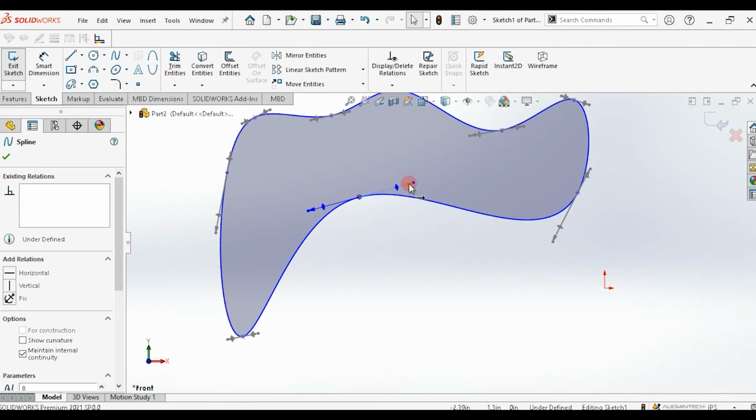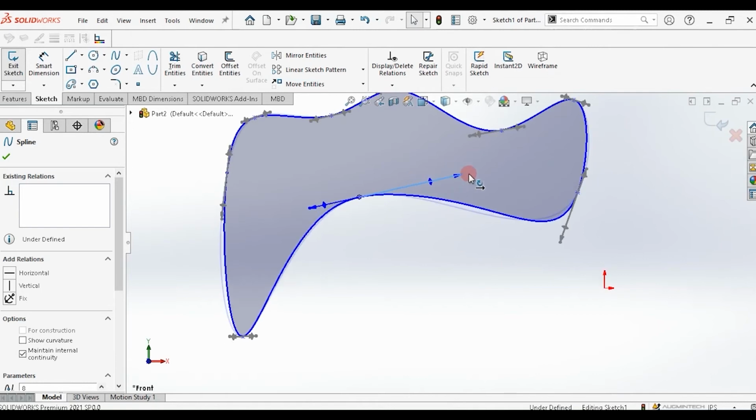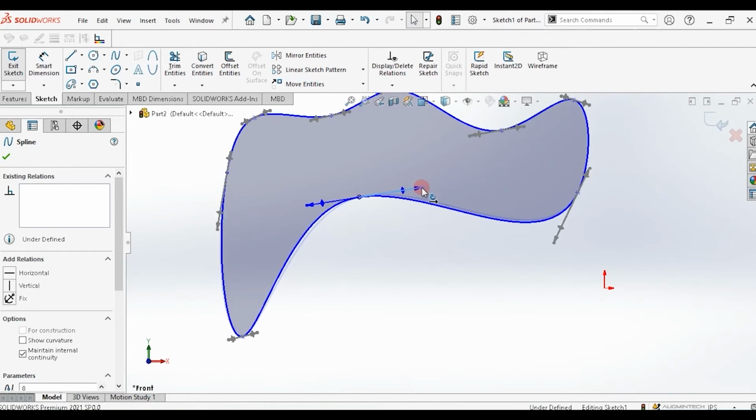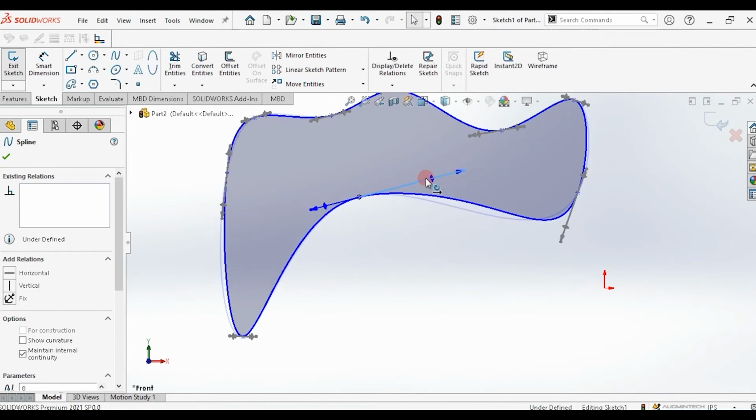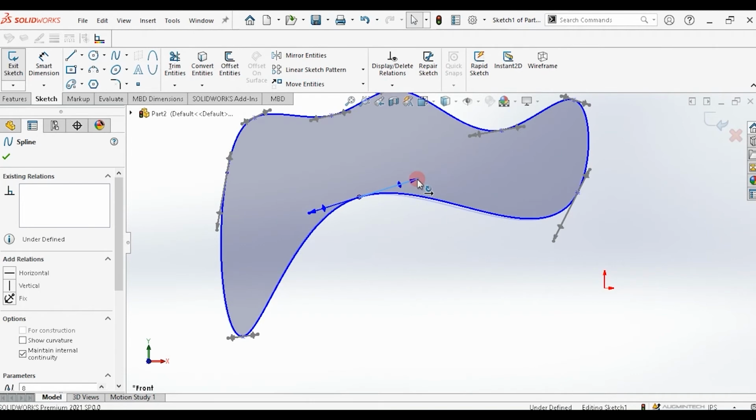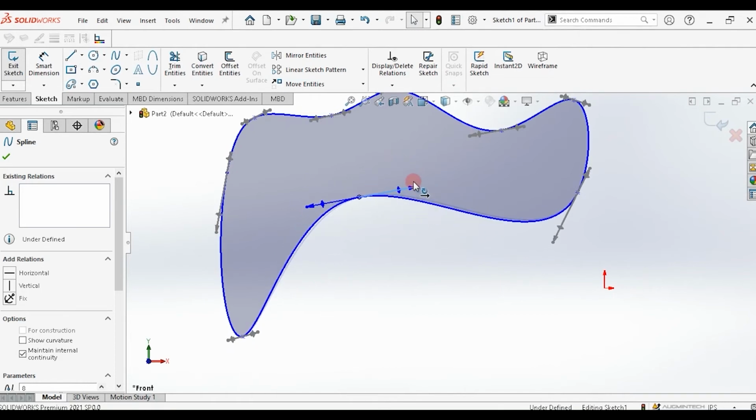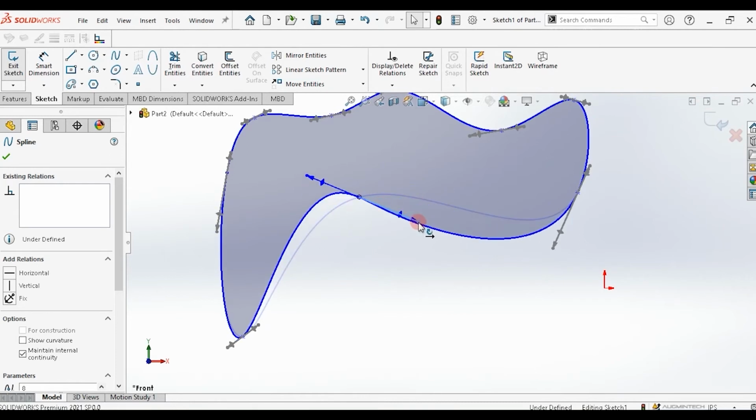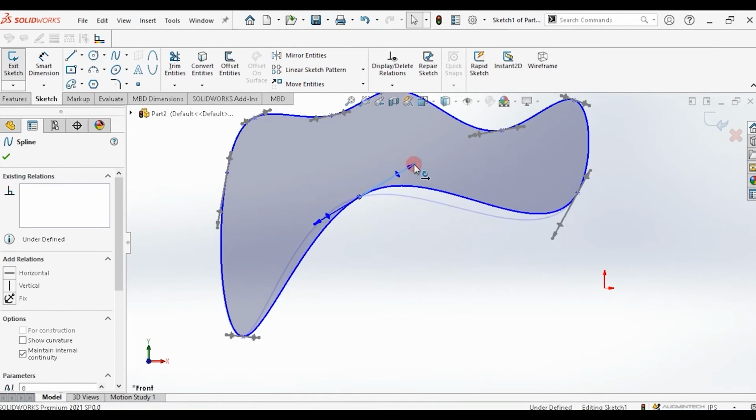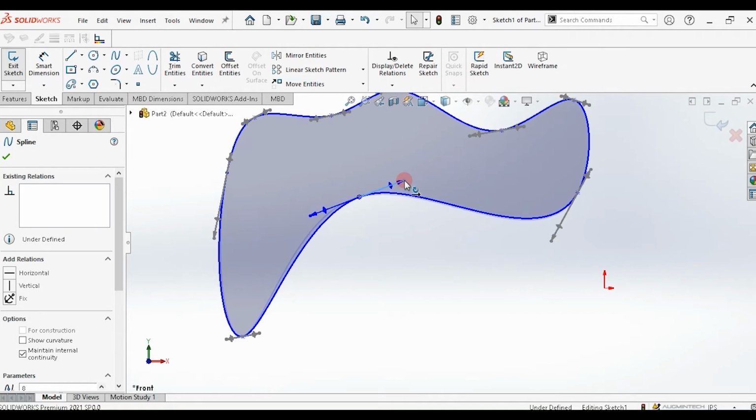Now let's check how this combination handler works. This combination handler works with both direction and magnitude. By this combination handler, we can increase and decrease the magnitude of the spline, and we can also increase and decrease the direction or angle of the spline. So this combination handler can work in both ways, like the direction handler or the magnitude handler. This is one of the most important features of the spline.